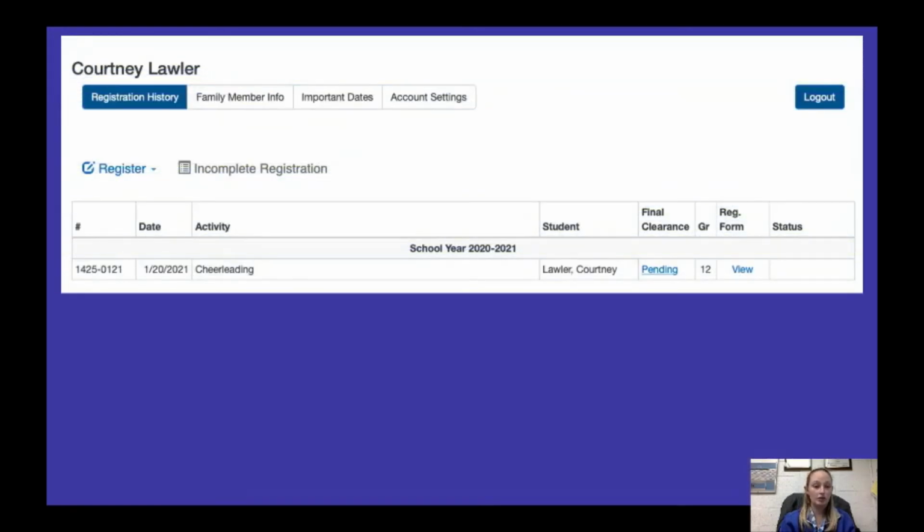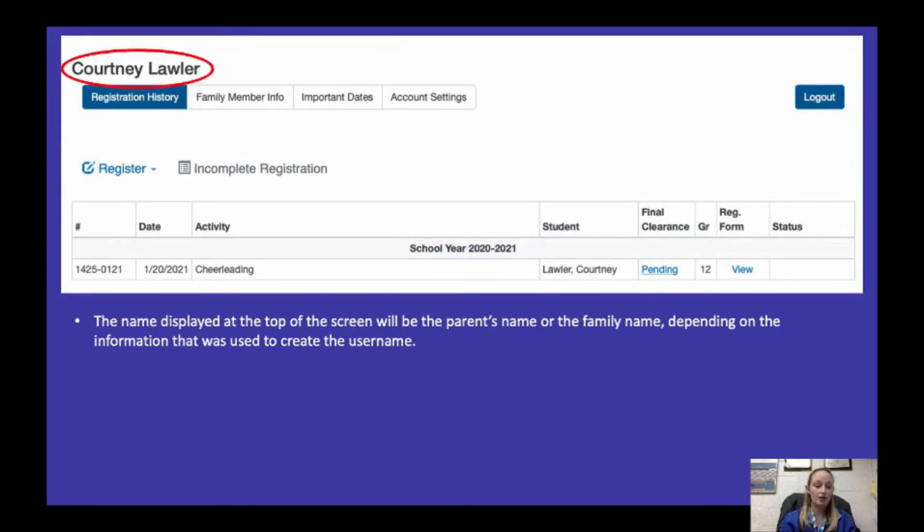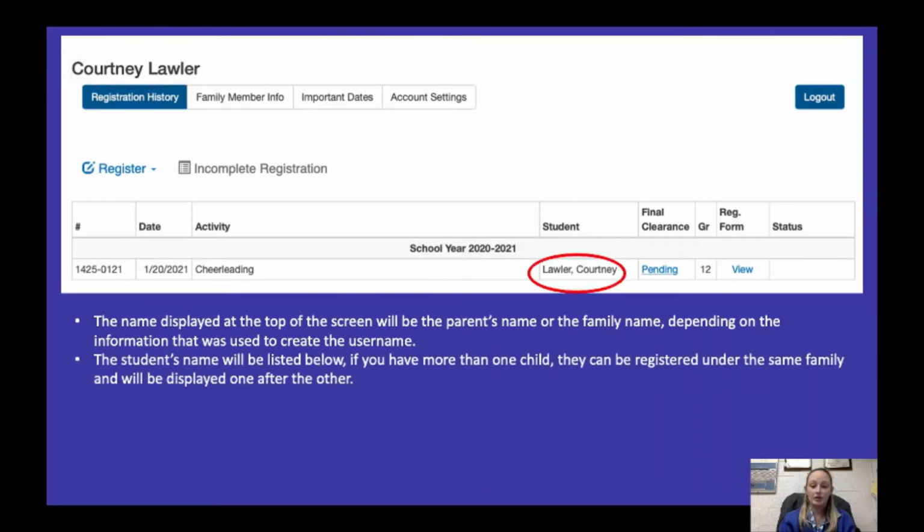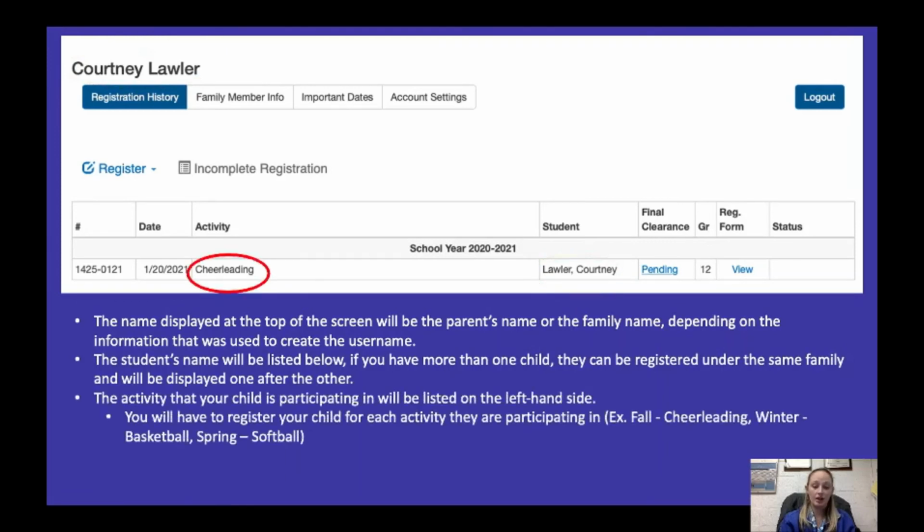Right, so once they're registered, it's going to bring you back to your family account page. At the top here is where the family name or the parent's name. So however, when you're registering, whatever you register as, that family name will be at the top there. The child's name will be under student, and their activity will be to the left-hand side. So for example, this one was done for cheerleading. This was cheerleading for the winter.